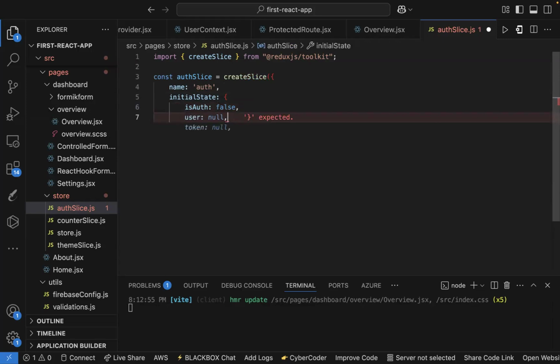So if we now want to add user information to it, okay. So now that we've added the user information, we have our initial state. We can now check the auth state of the user, and then we can also update the user information based on which user is getting logged in, correct? Now let's go on and create a login reducer, right?